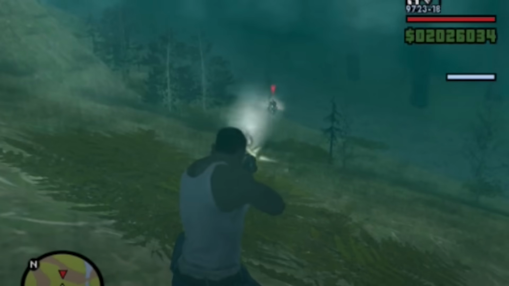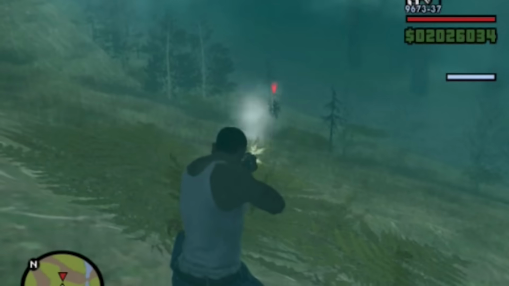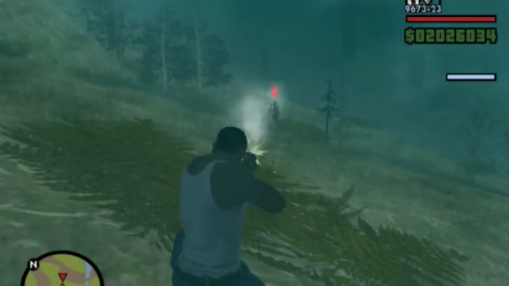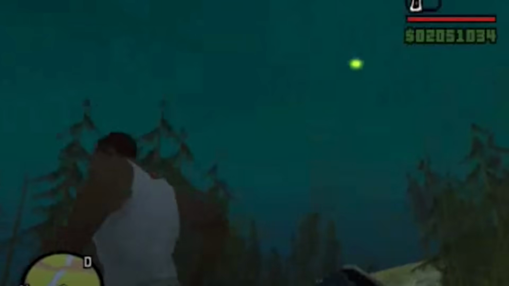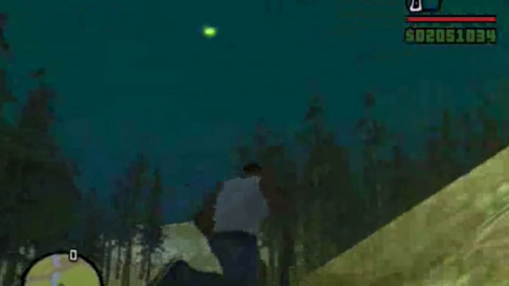GTA San Andreas Bigfoot plus UFO video. This is a classic and iconic YouTube video showing footage of Bigfoot in Grand Theft Auto San Andreas. After some footage of Bigfoot is shown, later it shows a giant glowing orb in the sky. This video is super nostalgic to lots of people, and it's a legendary video on the internet.